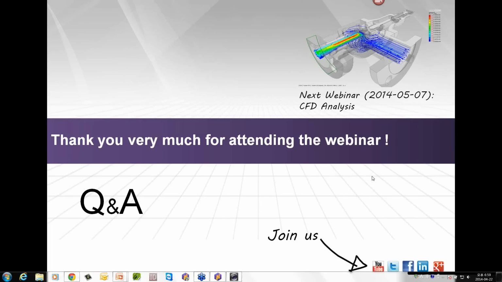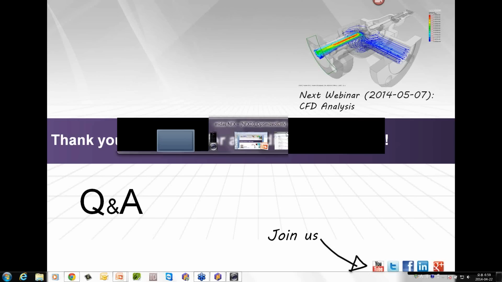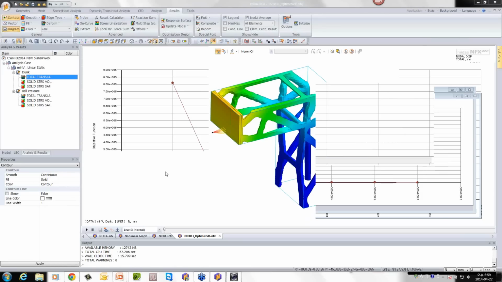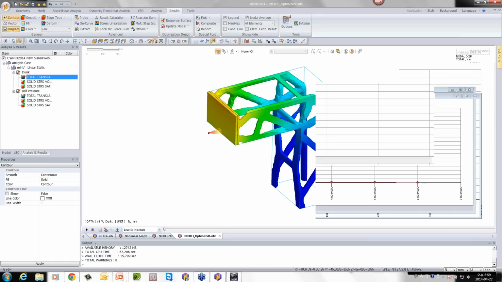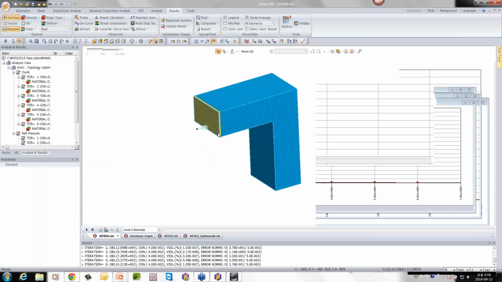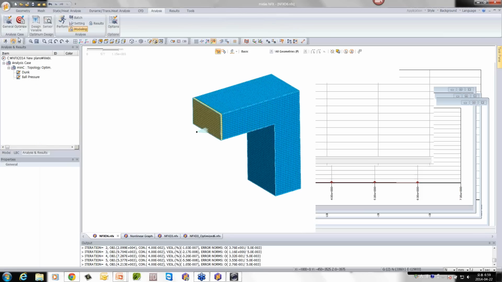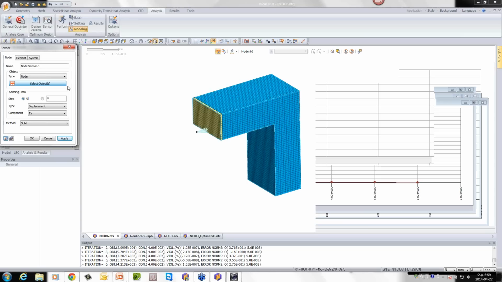Okay, I have one question about how I can apply the sensor to check the displacement during the optimization. Okay, so I'll show you quickly how to do that. This is the second type of optimization that is called minimize the volume ratio. In this type of analysis, I go back on my first design, and here you go in the analysis tab, and you see you have a tab called sensor.